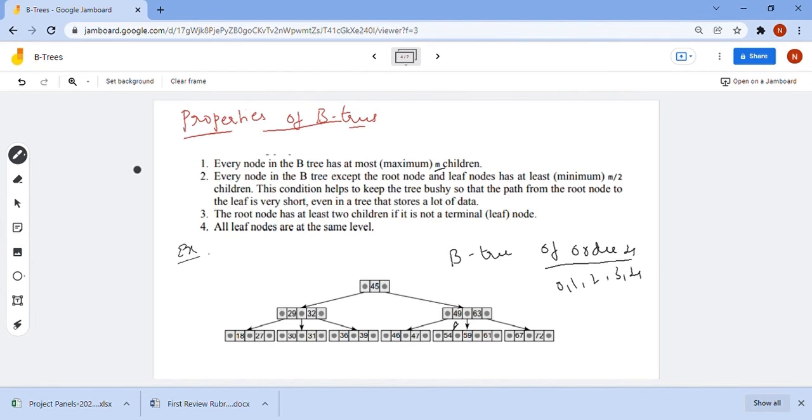Next, every node in a B-tree except the root node and leaf nodes has at least m by 2 children. As this B-tree is of order 4, m by 2 means 4 by 2, that is 2. So a minimum of 2 children should be there for every node except the root node and leaf nodes. If we leave out the root node and leaf nodes, the middle level should have a minimum of 2 children. This node has 3 and this node has 3. So the second property is also satisfied.